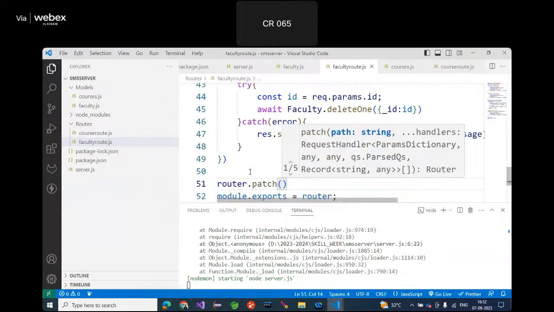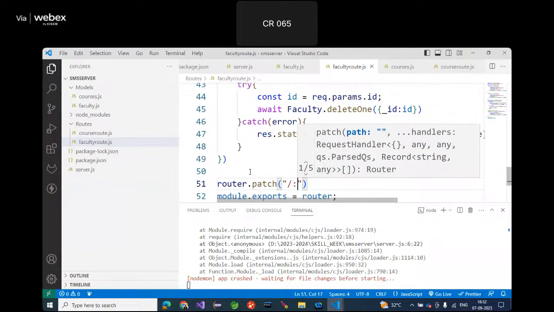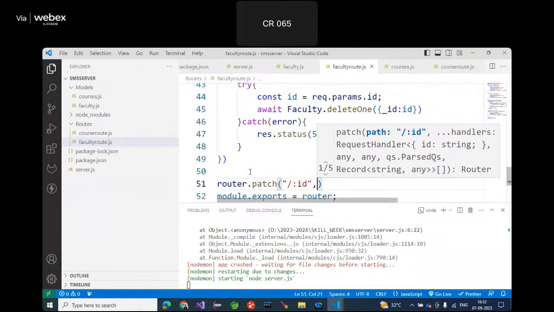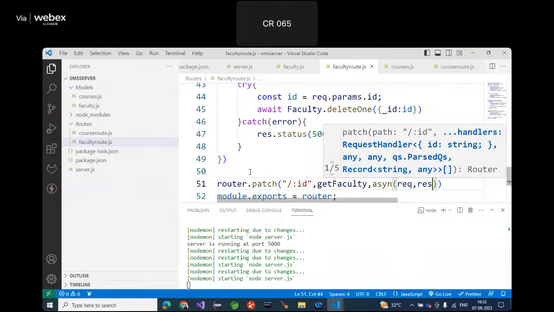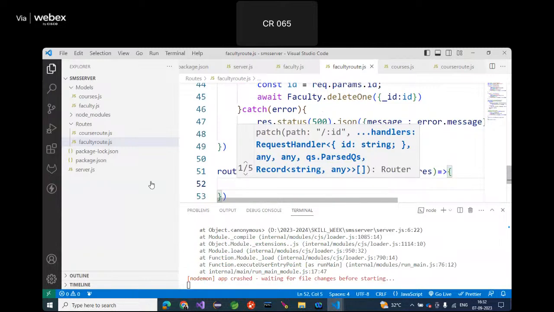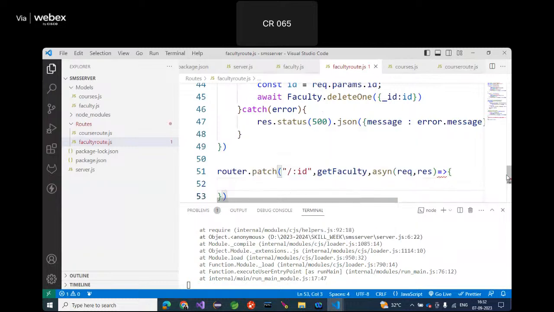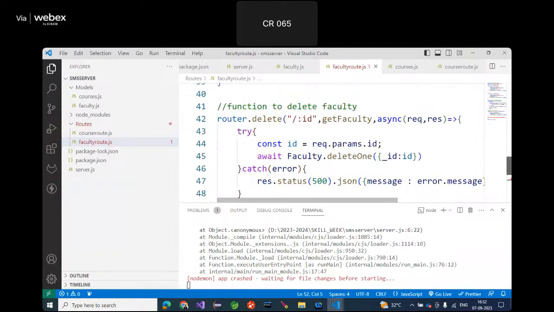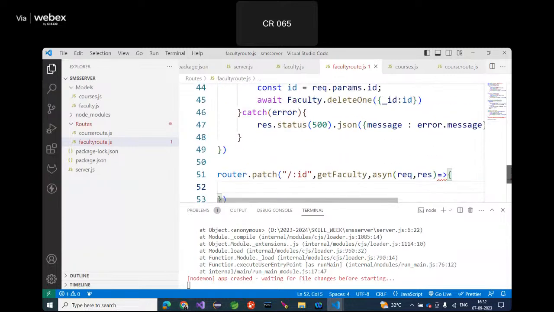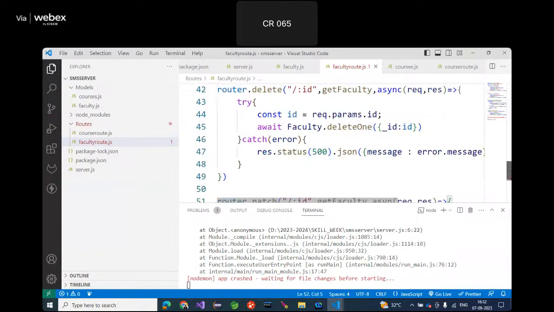Patch functionality. For this also, same as this, colon ID, because we can update based on ID only. And the second parameter is that a specific faculty update I need, right? Get faculty, and then async function request, response, this is an arrow function, right? So in this arrow function only, as it is like delete only, here I am going to do this. Okay? So same.